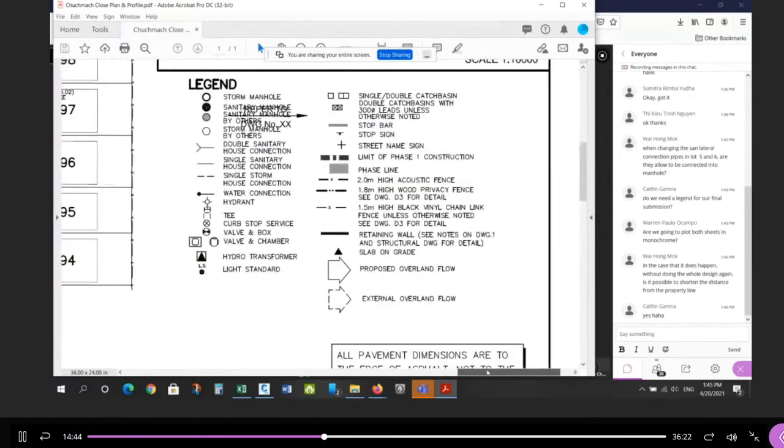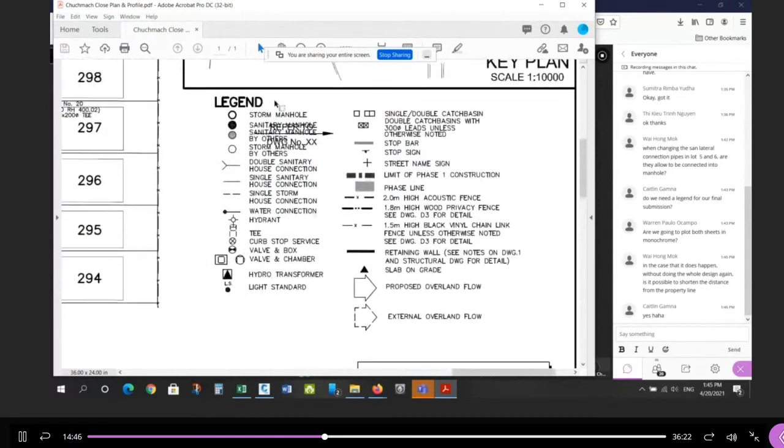Okay, so if you look at this legend, right, you might want to put in, you know, an example of a storm, a sanitary maintenance hole. Okay, that's it. One storm, one sanitary. Difference between a double and a single for sanitary, a water service connection, a hydrant and a curb, a hydrant and a valve box. The curb stop is, I don't need any of that. This stuff we're not doing.